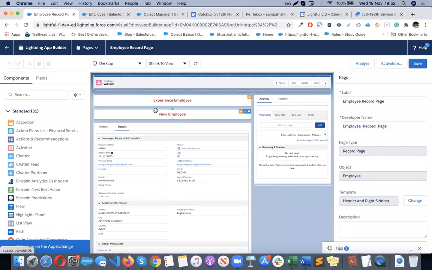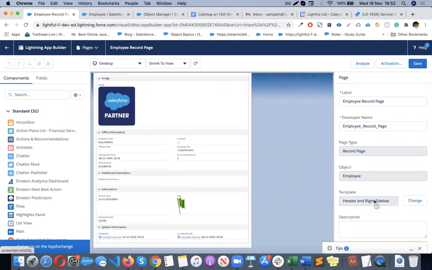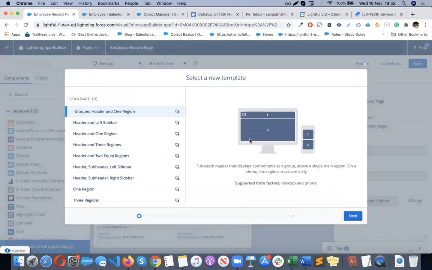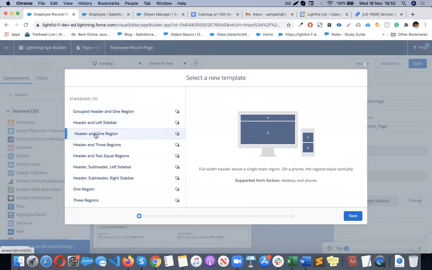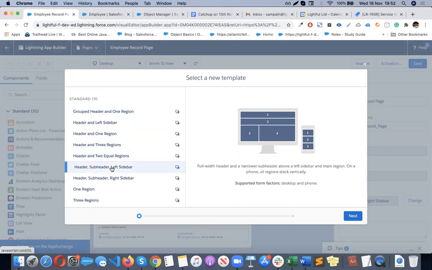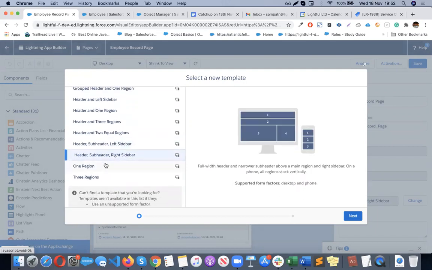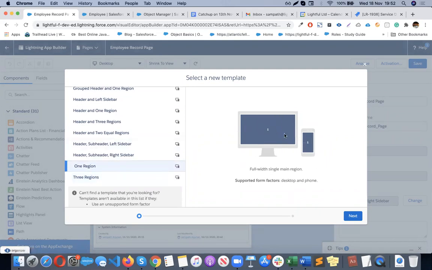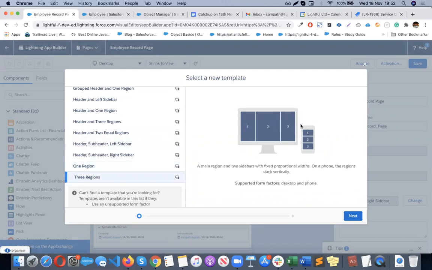See, and one additional thing, at the moment this is just a one column, right? Here is the one column, this is the one header. There is no footer, right? There are some options. You will see there are templates. You can change the templates. You'll see header left sidebar, header 1 region, header 3 regions, header 2 regions. So we can put it how we want, or just apply 1 or 3 regions.